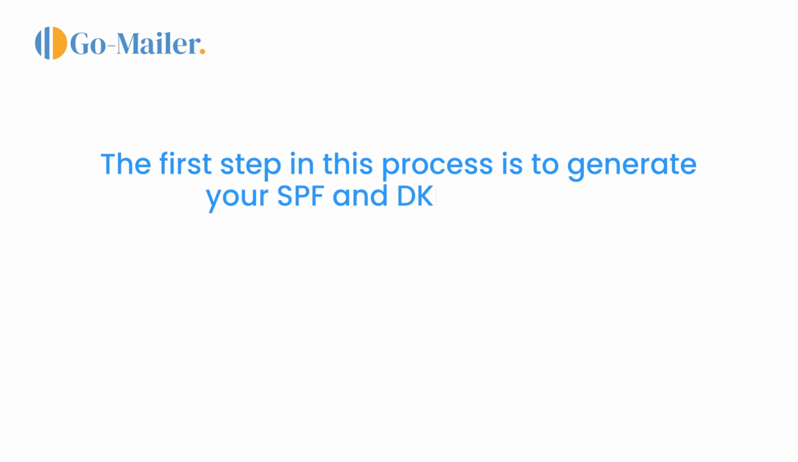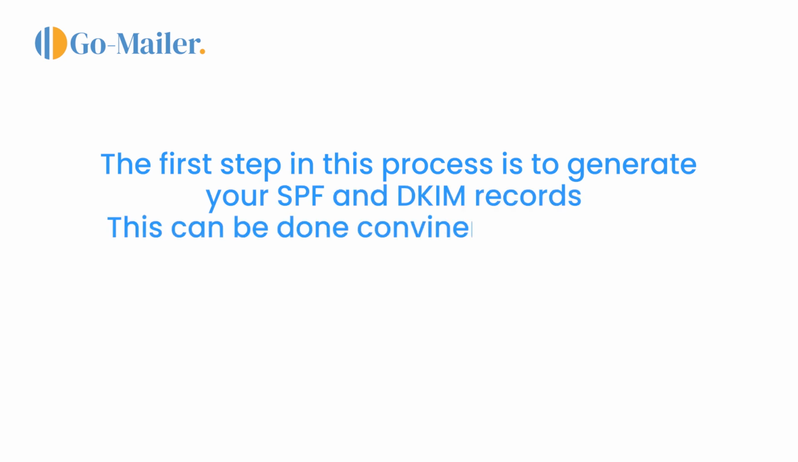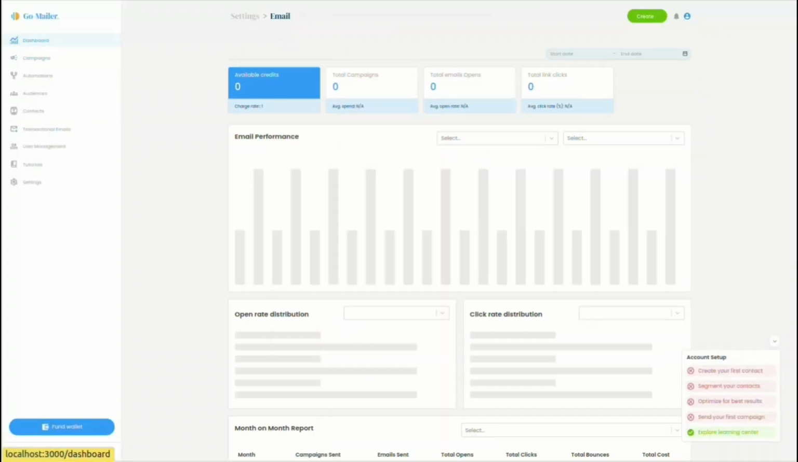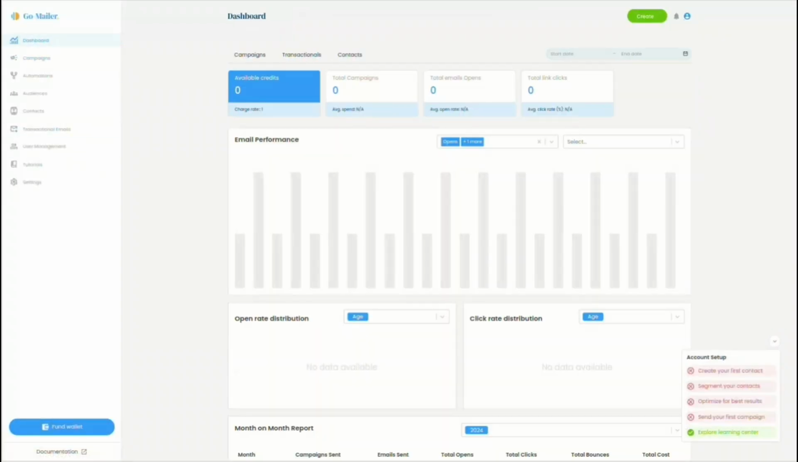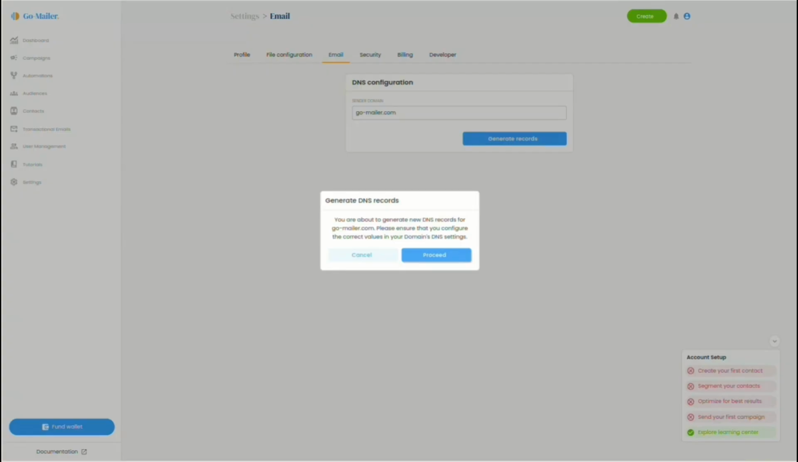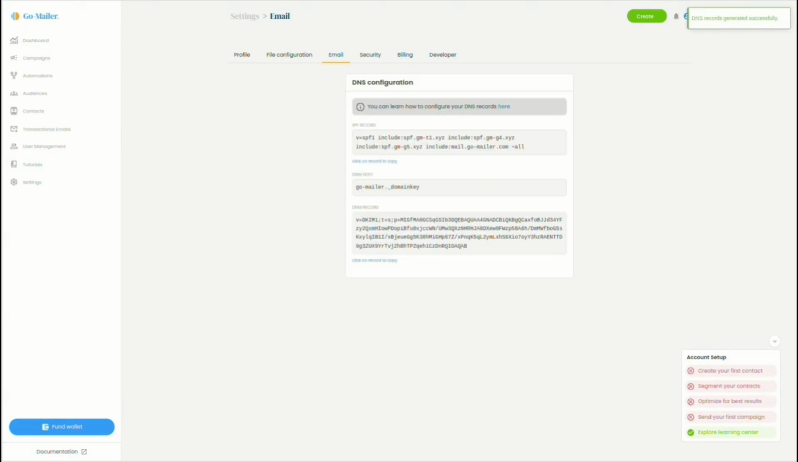The first step in the process is to generate your SPF and DKIM records. This can be done conveniently and simply from within your GoMailer account. To do this, log into your GoMailer account, navigate to Settings, click on the Email tab, enter your sender's domain, and click on the Generate Records button. GoMailer will generate the SPF and DKIM values to be set on your domain.